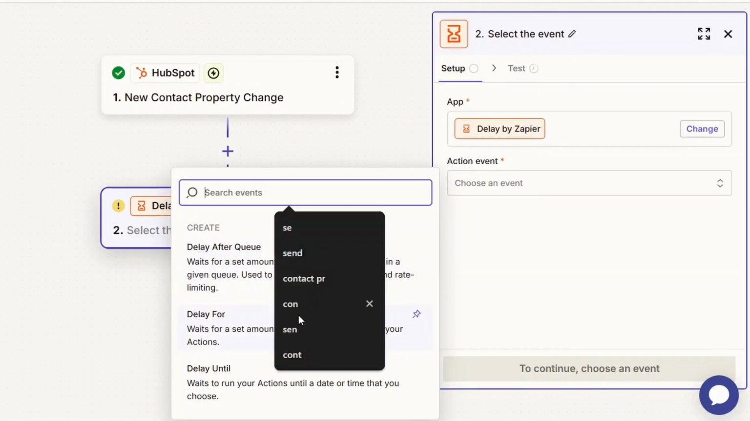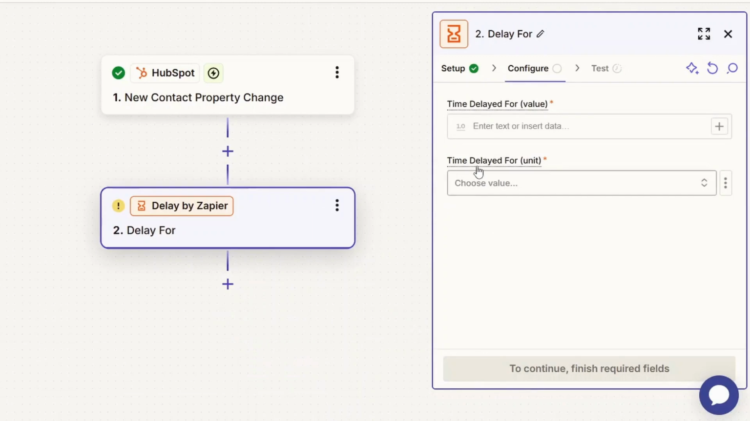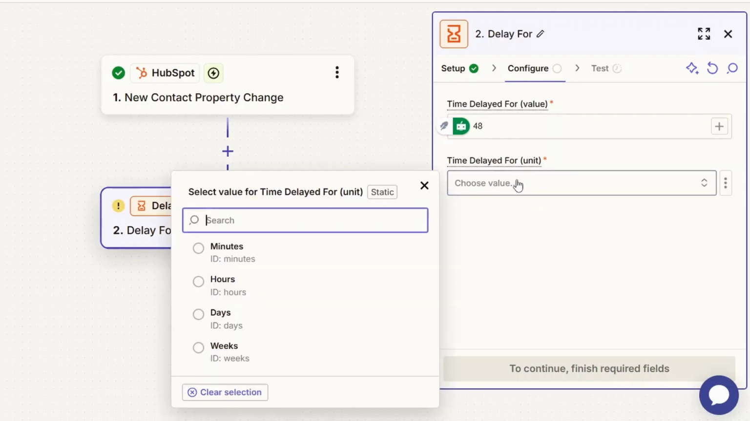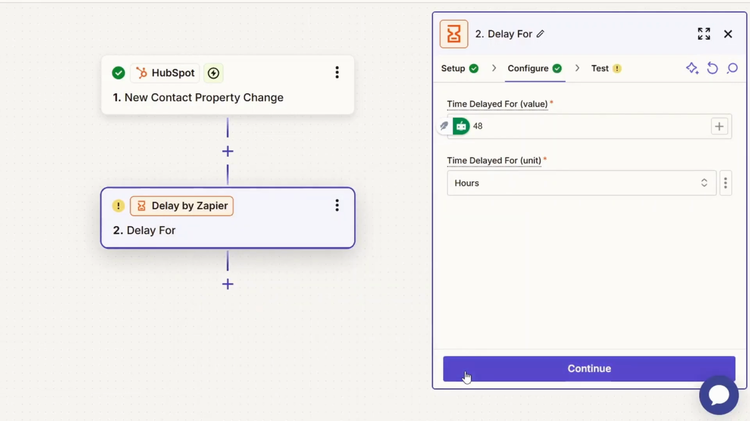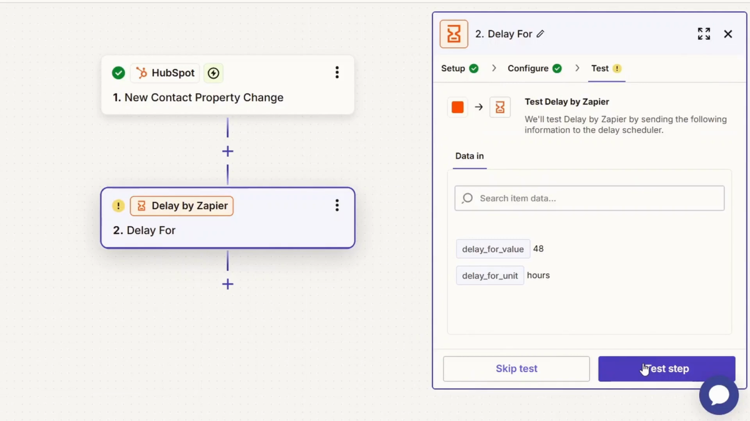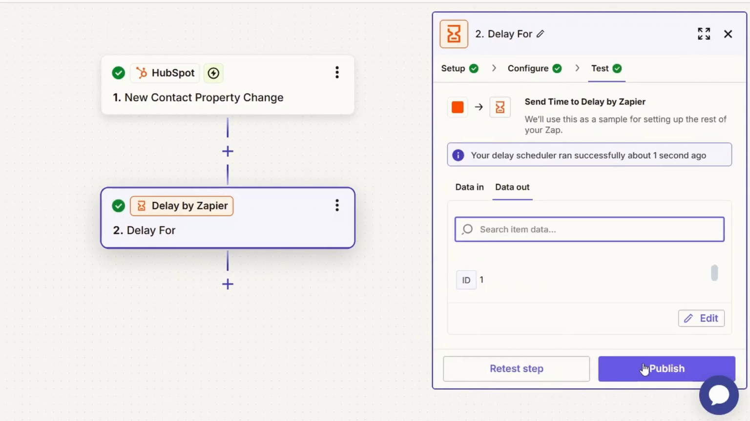Here you choose event by delay for, then continue. Here, I'll set it to 48 hours. Okay, for 2 days. That's done. And let's continue and test the steps so that it gets verified. See, it's done. Now I'll do one more thing here. I need to add a filter here. What the filter will do is, it will only add those for whom follow-up is needed.